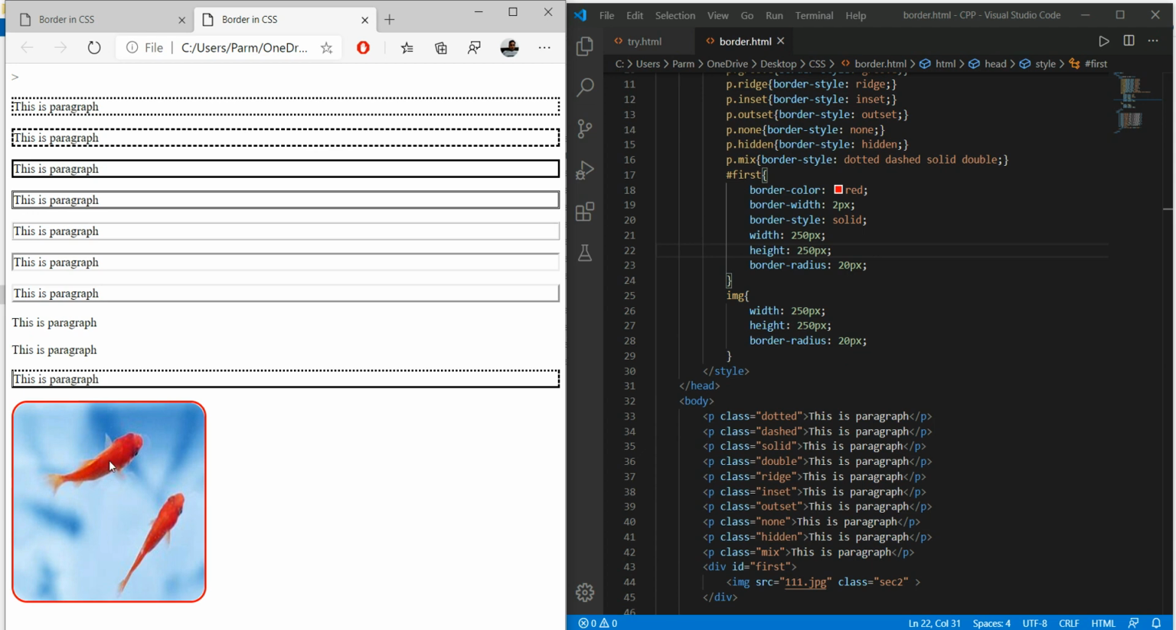Okay, so this way we can use the border property in CSS. Okay, that's all for this.